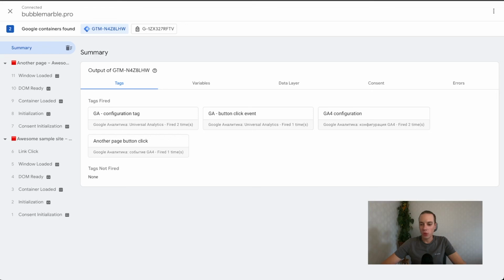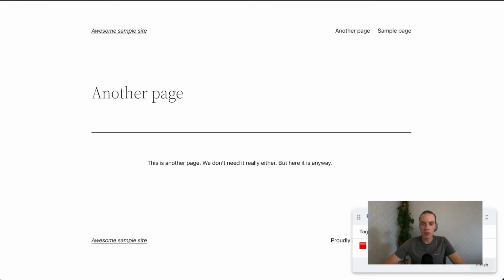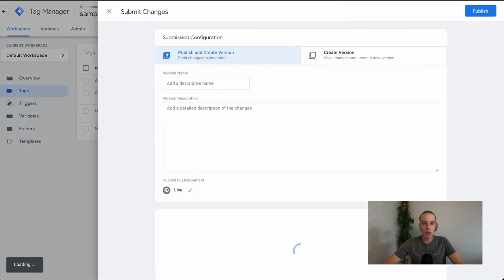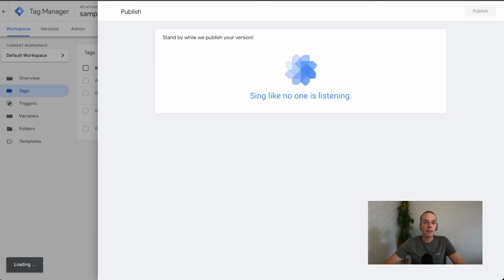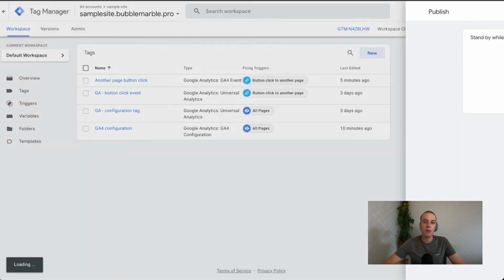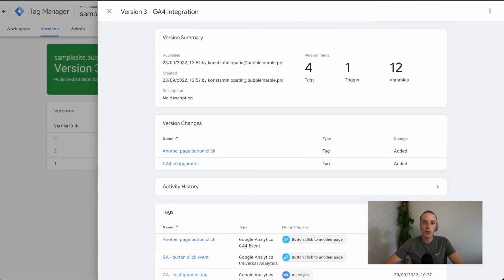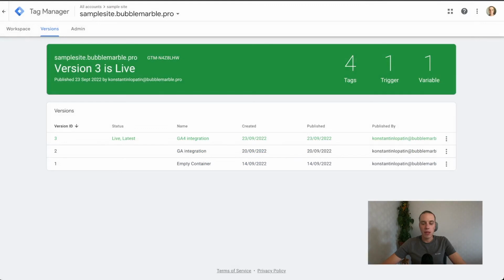So then when we are satisfied, we can finish the tag assistant and close everything up, and we would only need to submit the changes in Google Tag Manager. So we can call it a GA4 integration and publish it. So that would make the changes available for all the users on the website, not just you previewing the site. And then that's pretty much it.